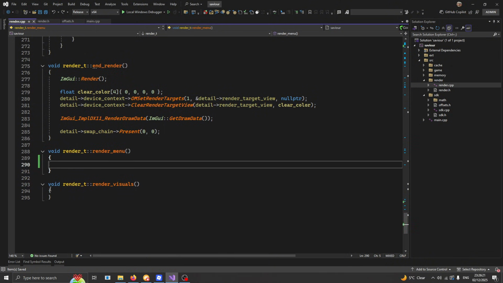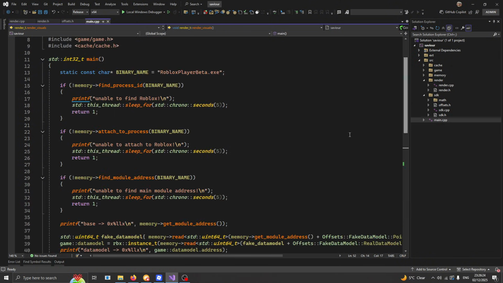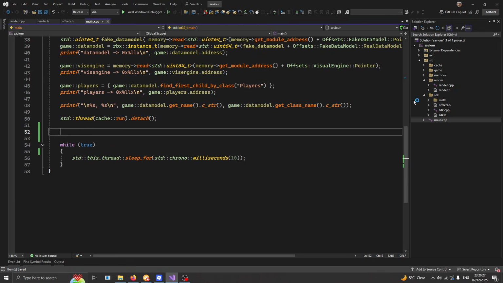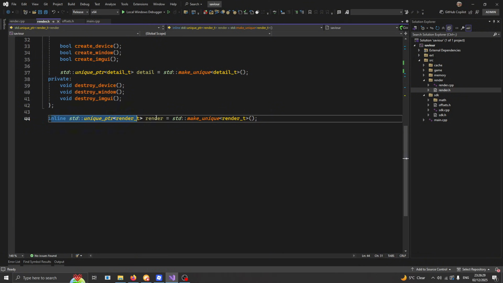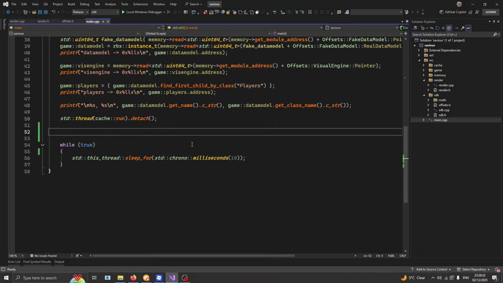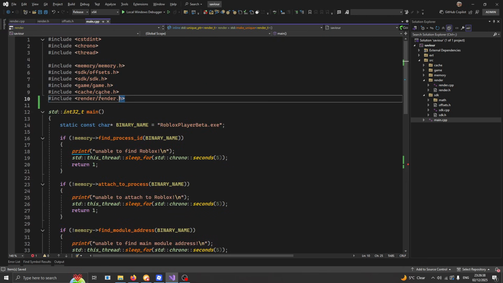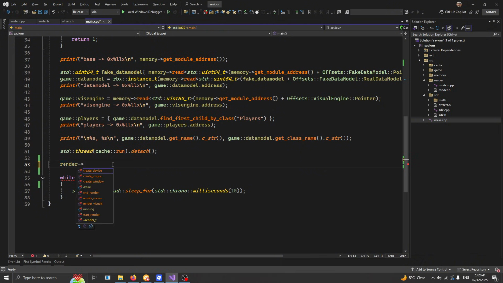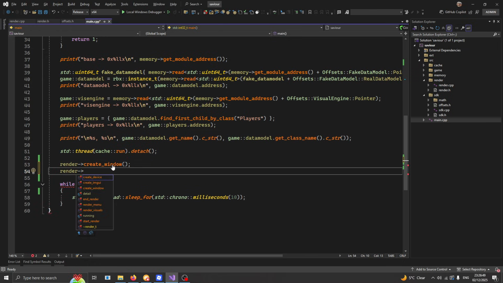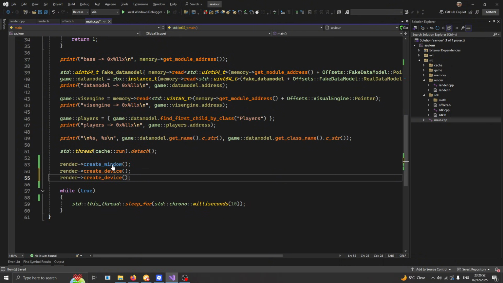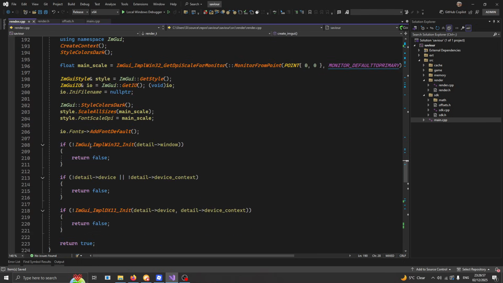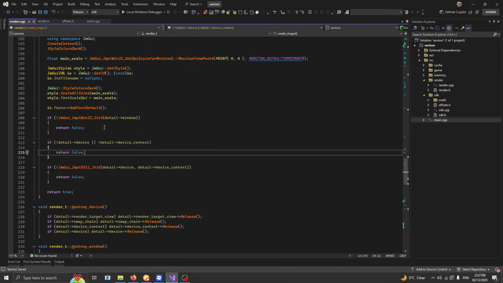So this is where the menu rendering will go, and this is where visuals will go. So what we wanna do is, in render.h you can see we have an inline smart pointer for this class. So we can just go render, and then we can include it like that. Undo. We can create window, and then render, create device, and we can create our own GUI. And these will all be returning booleans. So if something fails, return false.